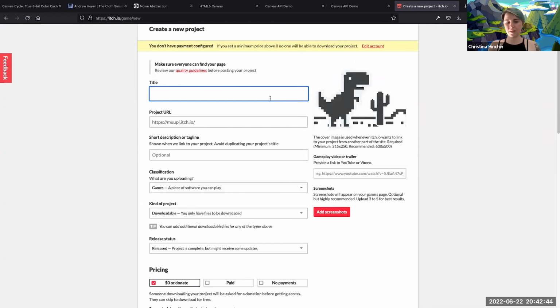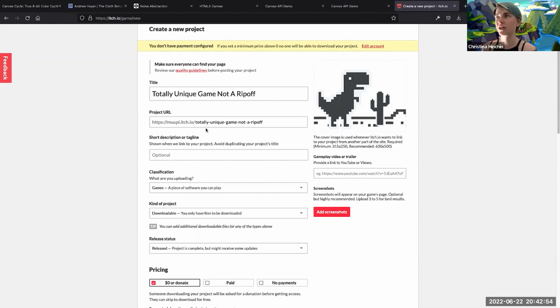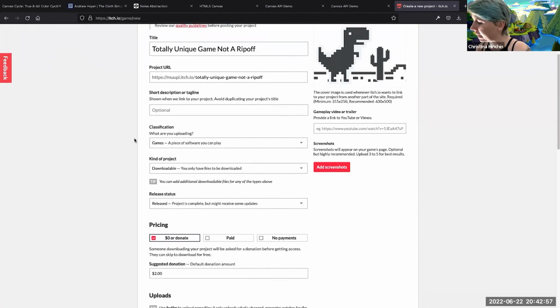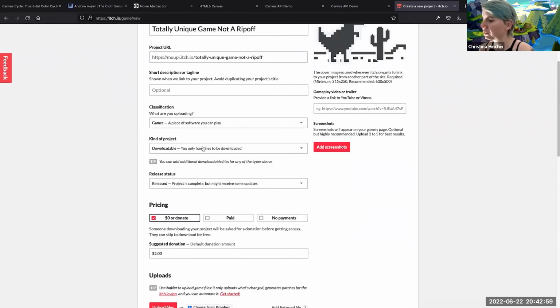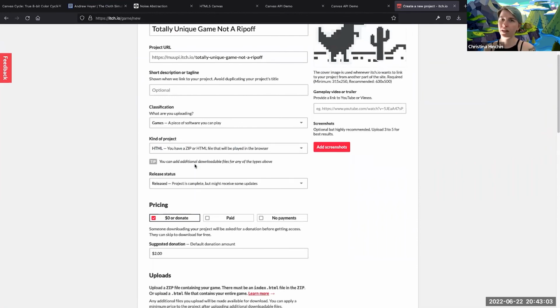Beautiful. Totally unique game, not the ripoff. Cool. Now you have a unique URL to your game. And then you say, in this case, what kind of project are you going to have? My case is going to be an HTML game.